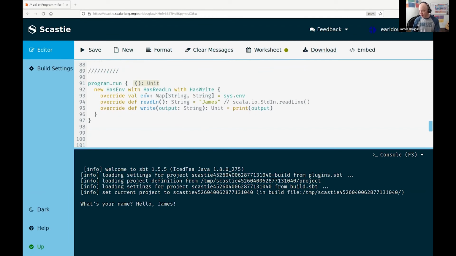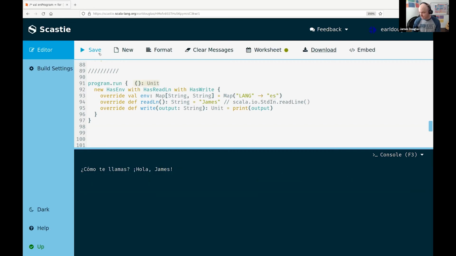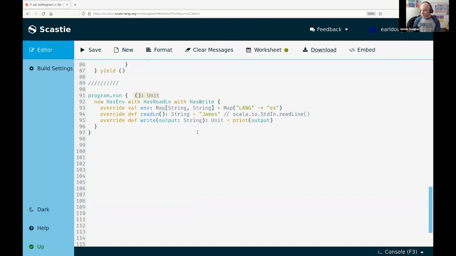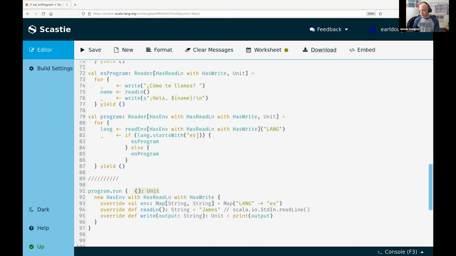By overriding, so instead of using the system environment, we can make our own. So we'll say our system environment variables are lang is something like that. Should work. And so now we see the other program being run. Cool. So that's really all there is to it.